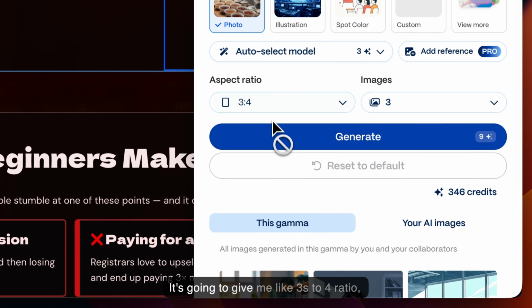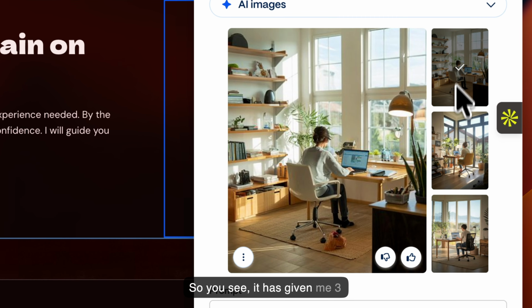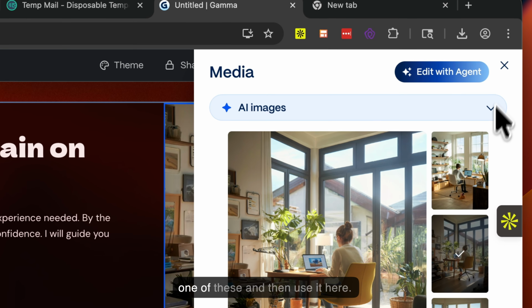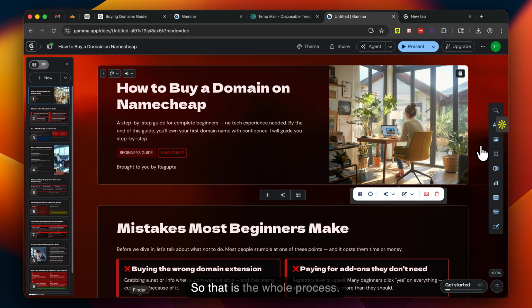It's going to give me a 3:4 ratio, 3 images that I can use here. So you see, it has given me 3 different options. And I can pick any one of these and then use it here. You see how easy this is? So that is the whole process.